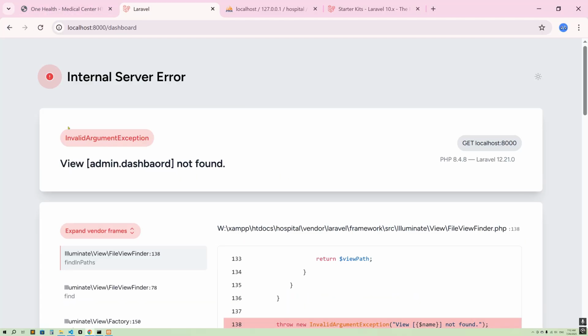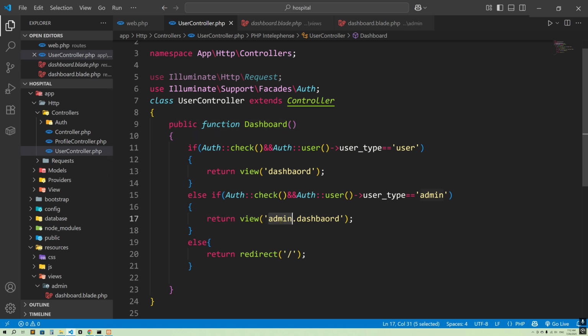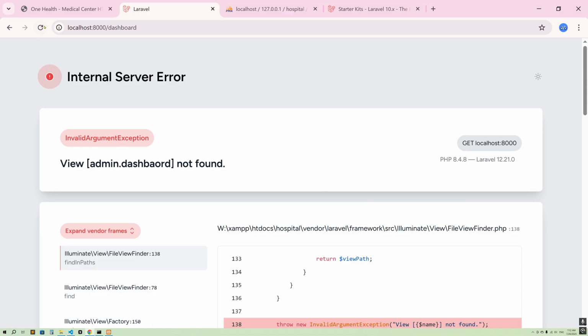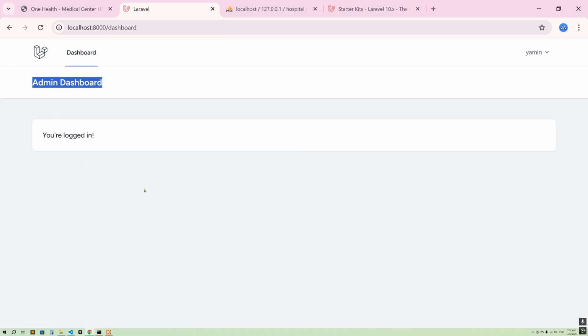So if I refresh, admin.dashboard not found. So admin.dashboard. So yes, here also a spelling mistake, and here also. What is happening, man? Dashboard. Okay, so now refresh, now it will work, and here you can see admin dashboard. Why? Because our user is admin, right?